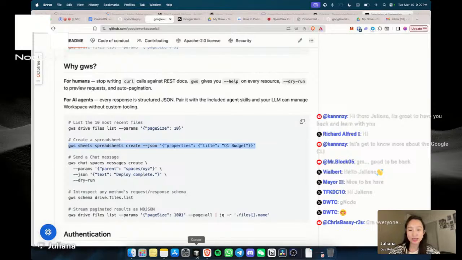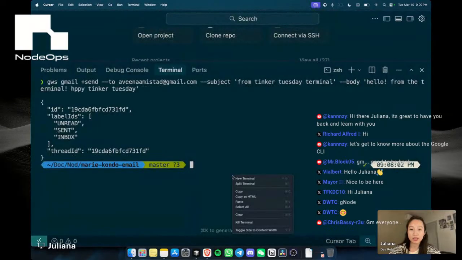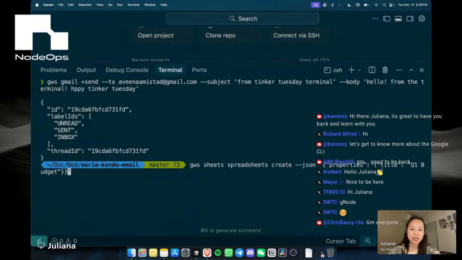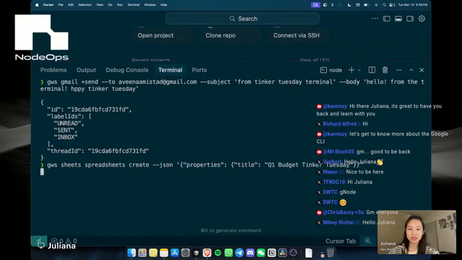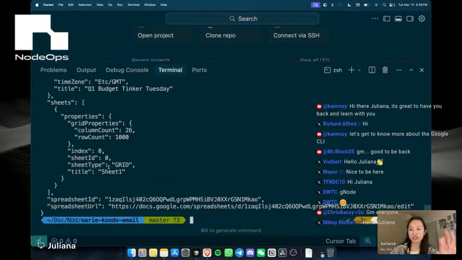So we can do it in the command line. I'll show you. I just copied it. I'm going to paste and then pass in this JSON object with the title. We can call it like Q1 budget Tinker Tuesday. Hit enter. And now it's going to create a spreadsheet from inside my Google Docs.